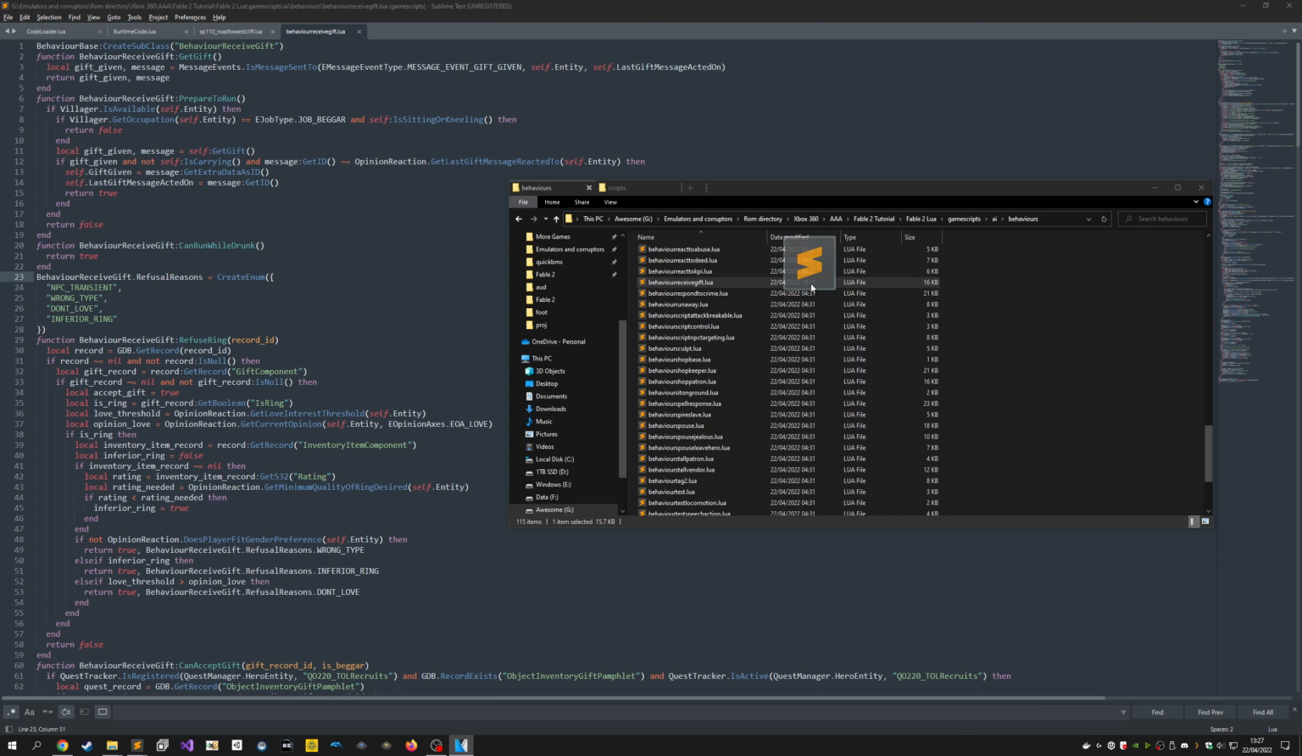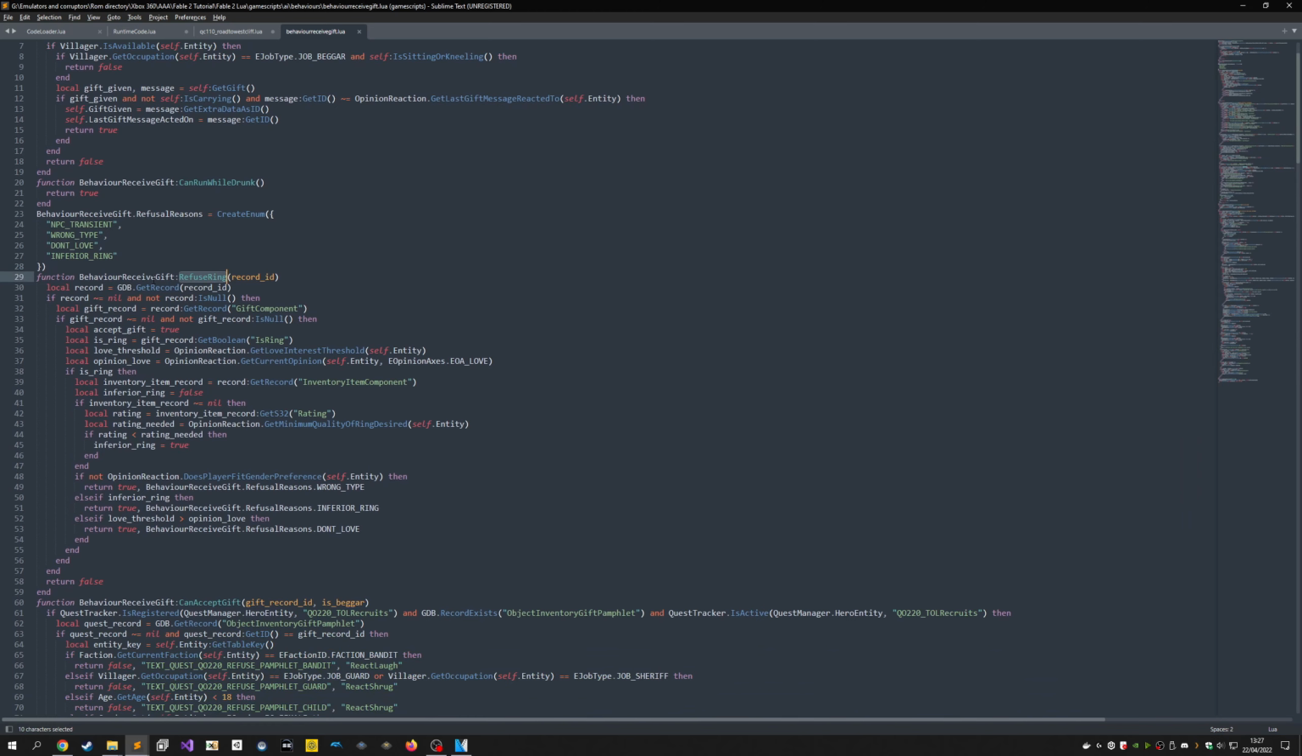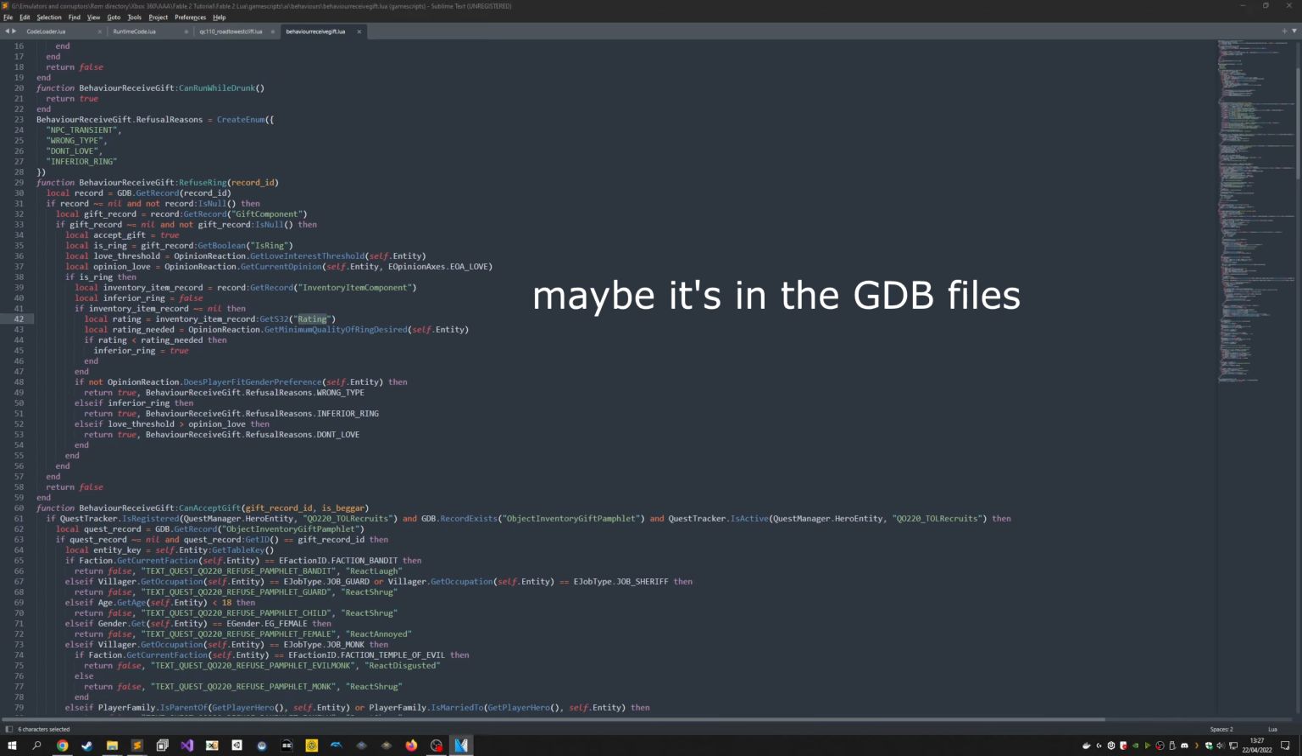There is another Lua script that does demonstrate the kind of info that a record can contain, called behaviour receiveGift.lua. In it, we have a function called refuseRing. The function gets records of components from an entity, then information about the components with the aforementioned get functions. The problem is that I can't really figure out what data we can get with these functions, as there doesn't seem to be anything obvious displayed anywhere, aside from what we can find in the Lua scripts.